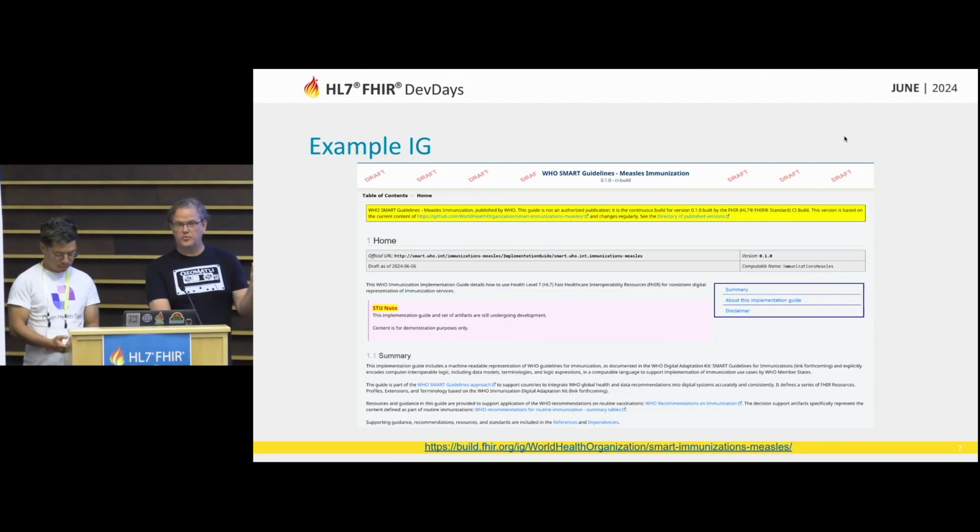And one of the example content IGs that we've put together is the WHO Smart Guidelines Measles Immunization. This is a subset of the entire WHO immunization guideline, focused on just measles immunization. It has a few plan definitions that are just related to the decision support for that. And it's an exemplar IG to demonstrate what this looks like.